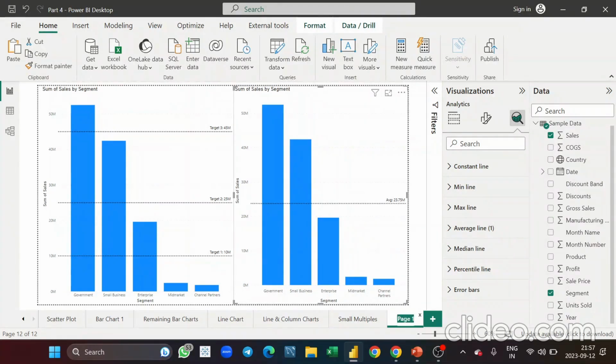Okay, so let's name it as analysis of visual. Okay.